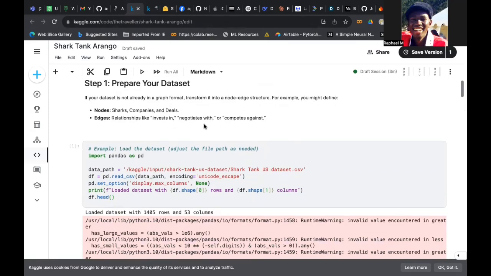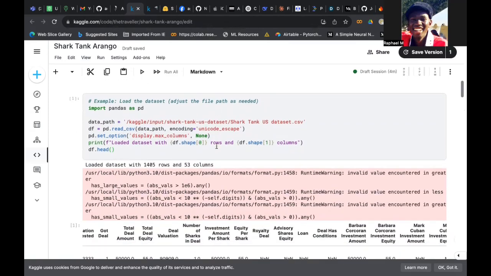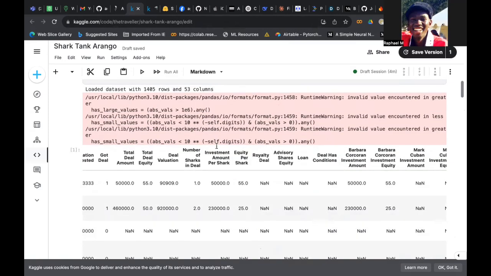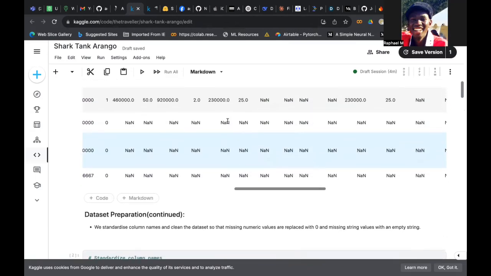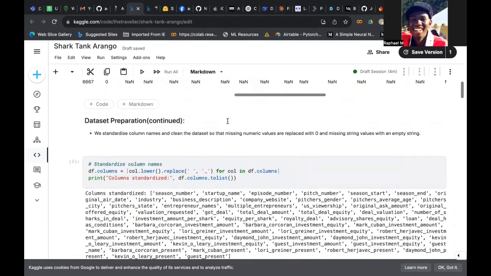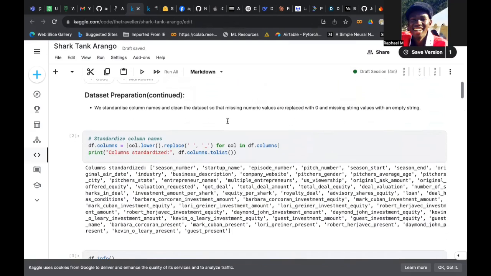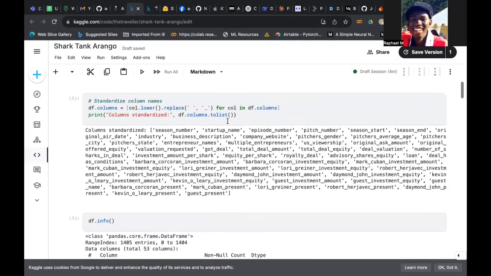So to start, we are going to prepare our dataset. We load it through. So it's here in our Kaggle platform, which is a very intuitive platform to use for data science projects. Here's a sample of the data. As you can see, it's got many null values denoting that investments when made or a startup did not receive any attention. So we prepared the dataset by standardizing our column names.